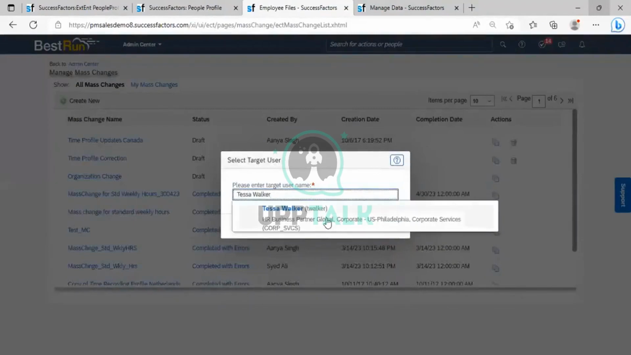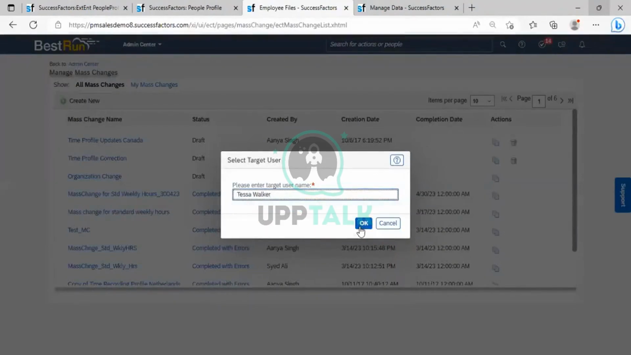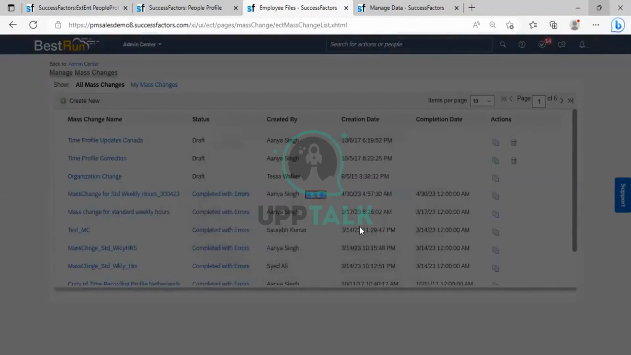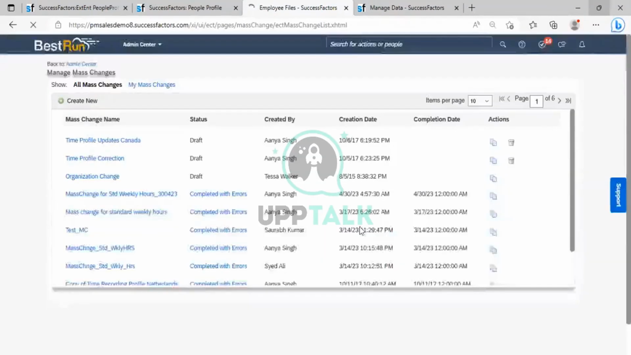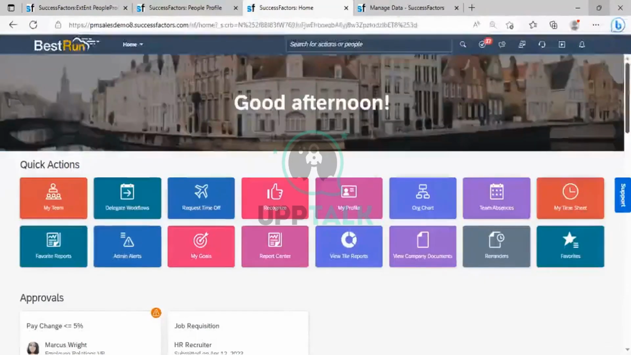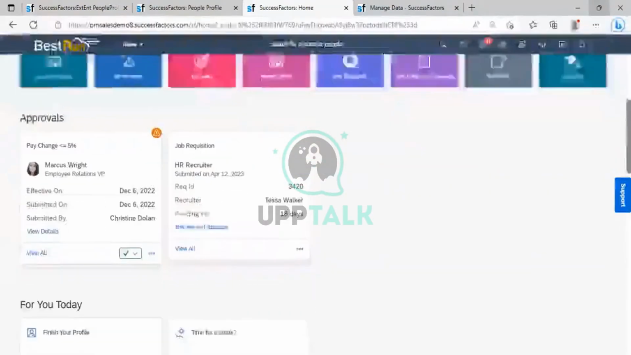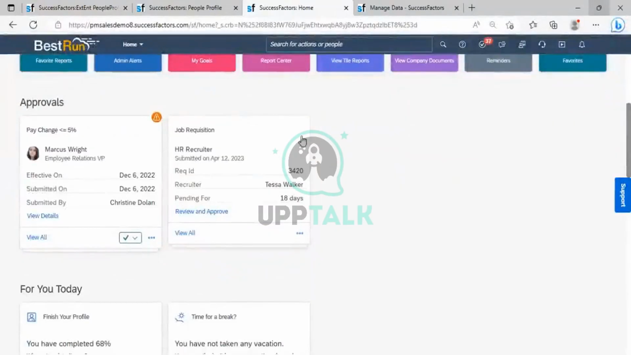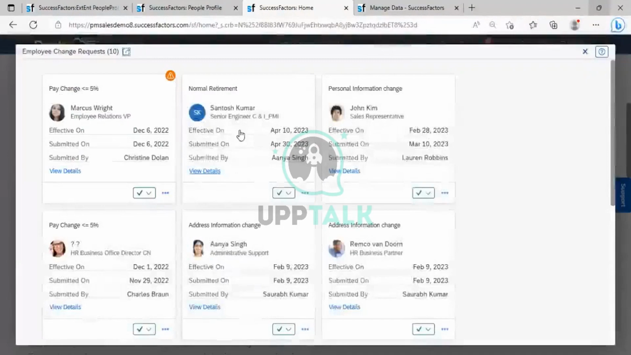This one, this is the request. This is the request because the approval request has been sent to this worker. And we can see it here. The request would have come. I can click on it, you can see it. Normal retirement approve request screen. I will go and approve it.